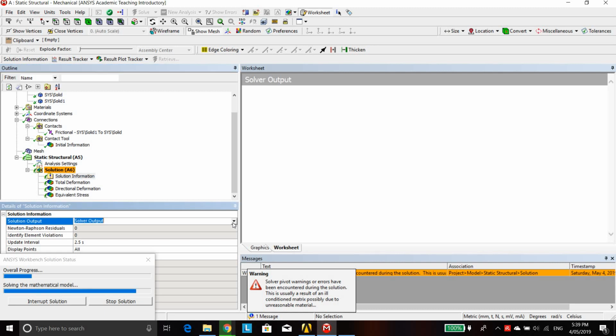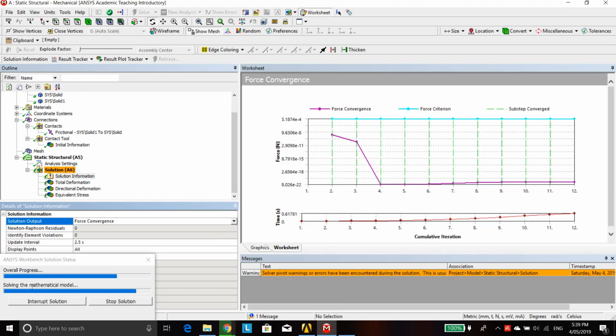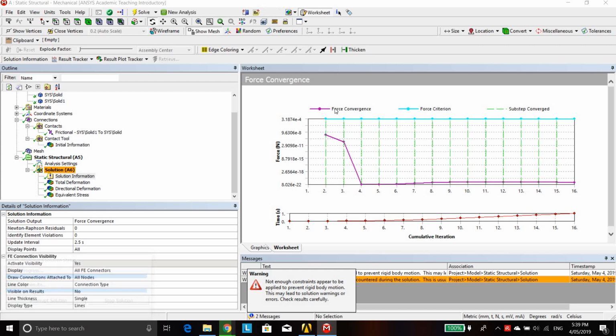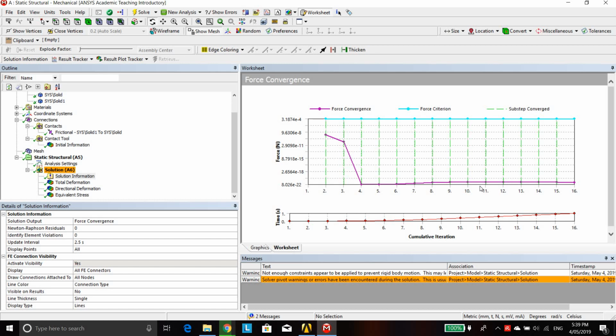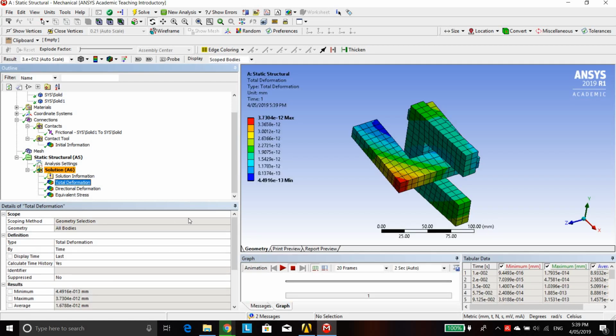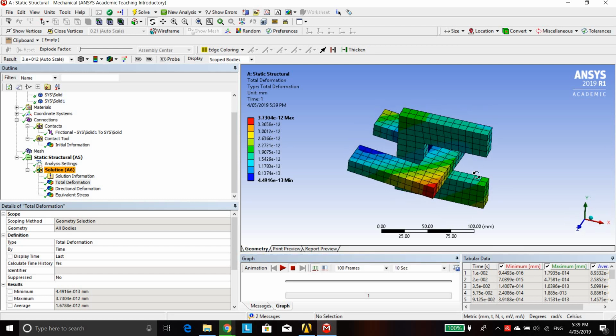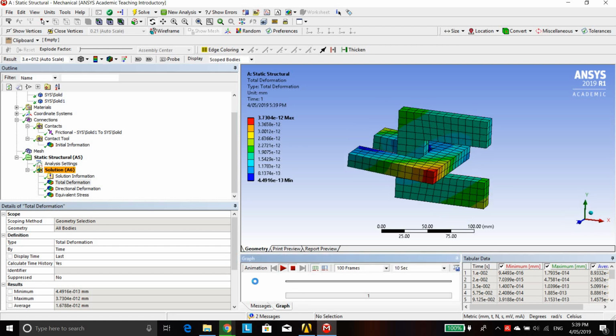I'm going to check the convergence. This is the force convergence, and this is the force criteria. It's always under the force criteria, so it's converged. And we don't have any problem. But the mesh was so coarse, that is why it's not happy. Let's see the total deformation. 100 frames, 10 seconds, play.